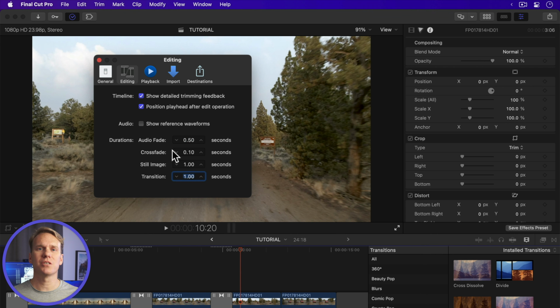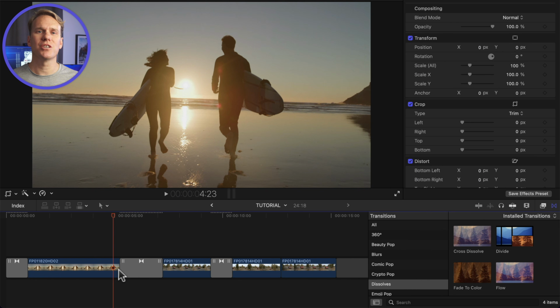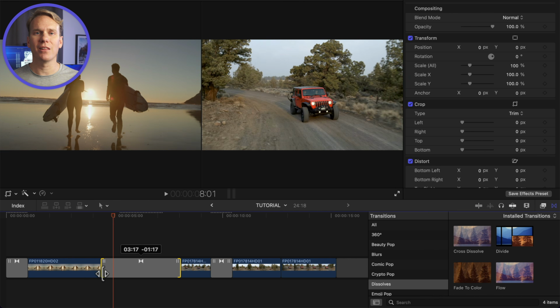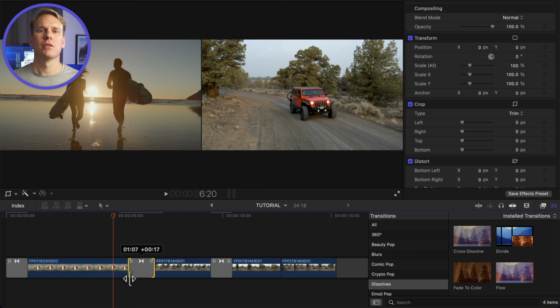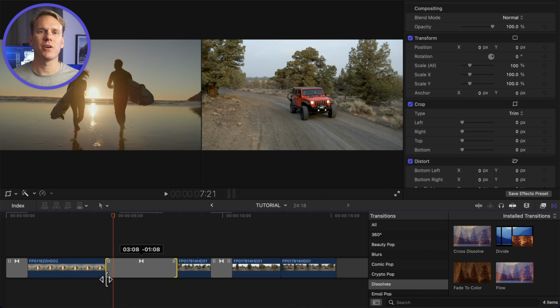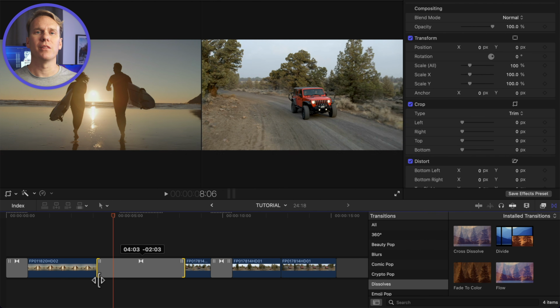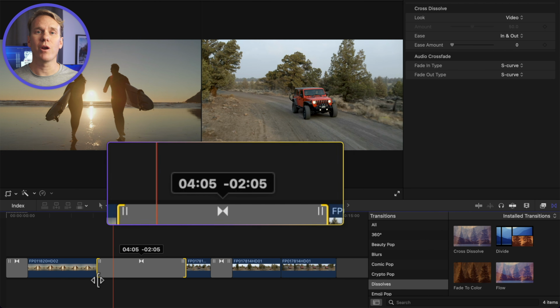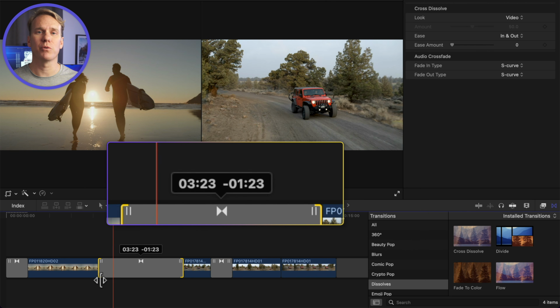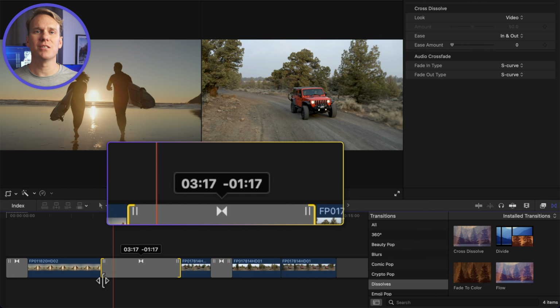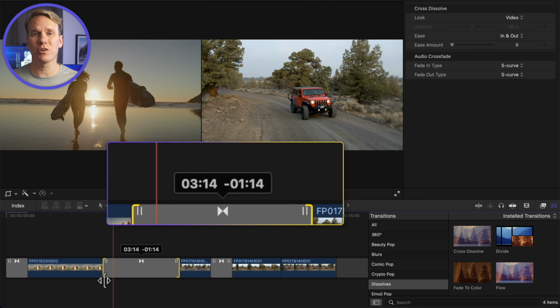Don't worry, you can still change the transition duration after you've added it to the timeline. Number 7, transition duration. Hover over a transition edge, then click and drag left and right to adjust the length. You'll see two time codes in seconds and frames above the transition. The left is the transition duration and the right shows how much you've changed it from the previous duration. Positive means it's longer and negative means it's shorter.